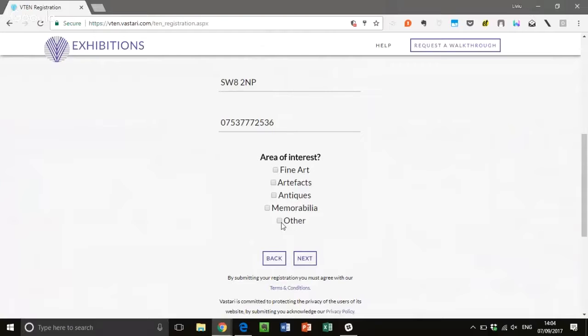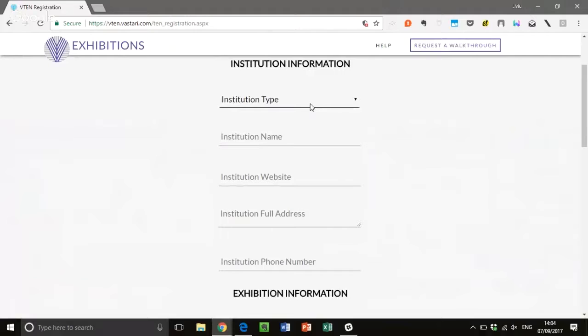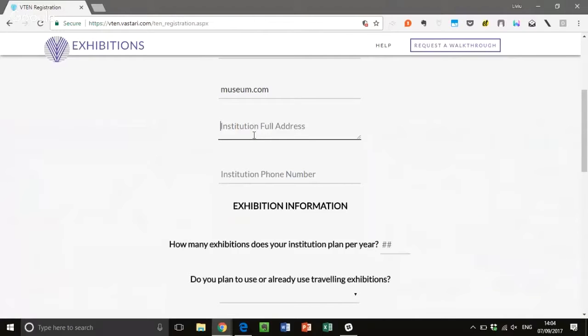So for instance, we're going to put other there, or it could be fine art, it could be many things at the same time. Click Next, and then you're going to be able to introduce more information about the institution that you work for. So it's a museum, Science Museum, museum.com. The full address is the one that we've just put in, Hest Street in London, SW8 2NP. I'm going to put in a random phone number there just to get through this.